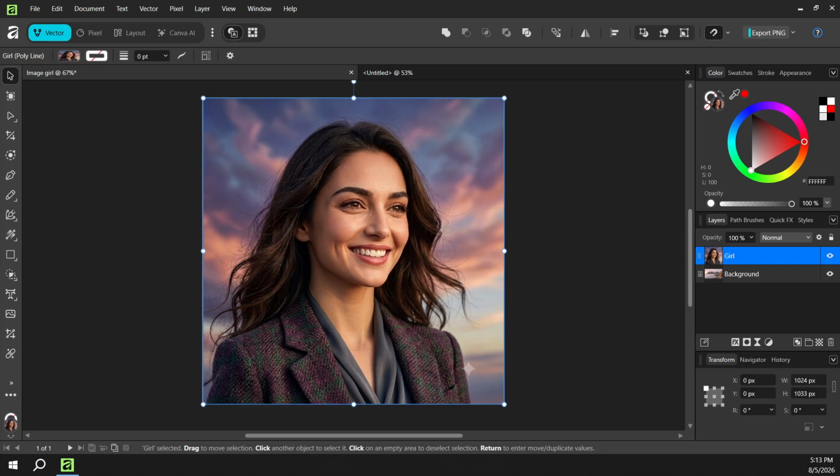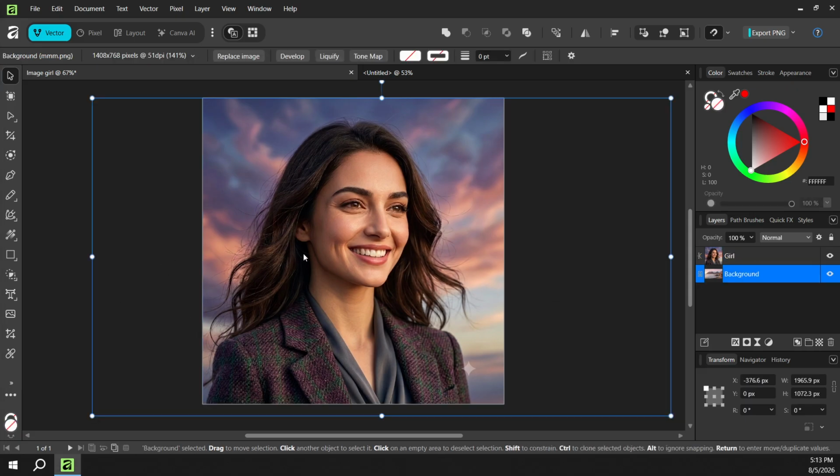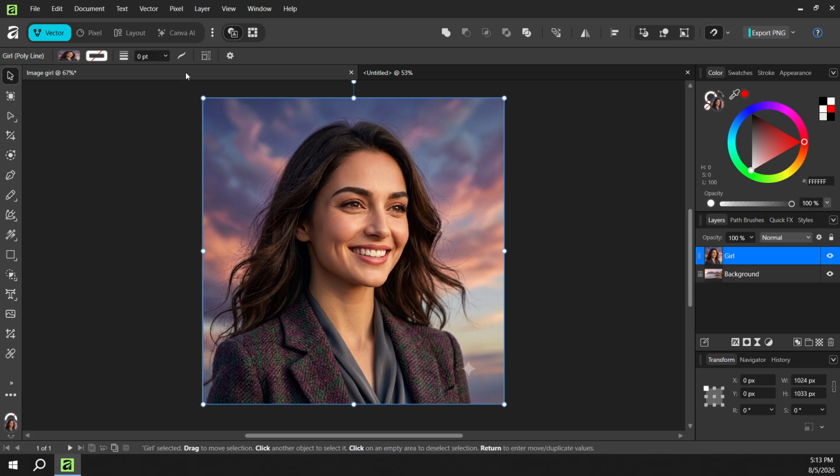First, open Affinity Photo with the image you want to enhance. We'll keep all of our smoke work separate from the original, so head over to the Layers panel on the right and click your image layer to make sure it's selected.